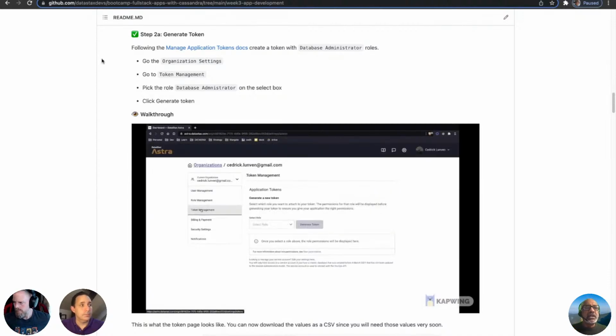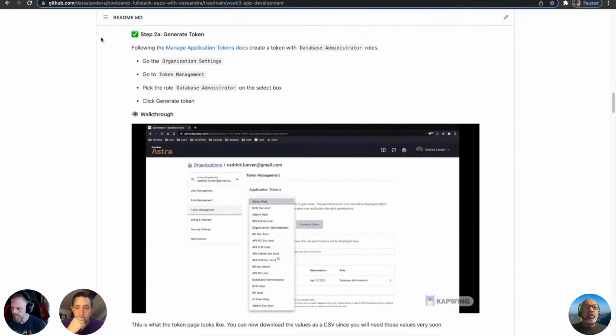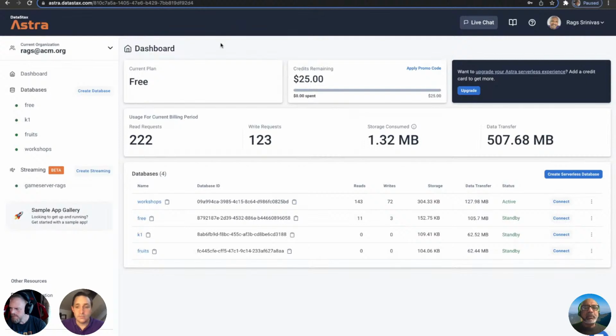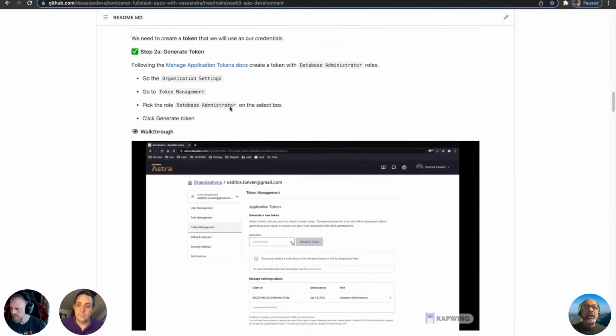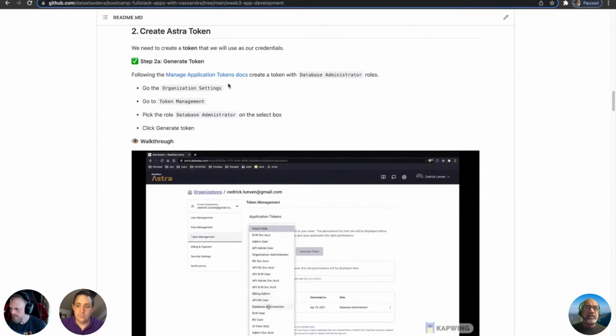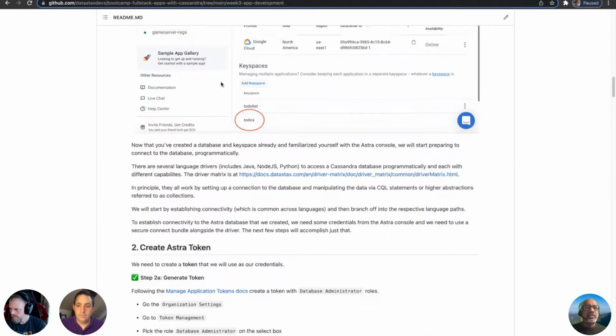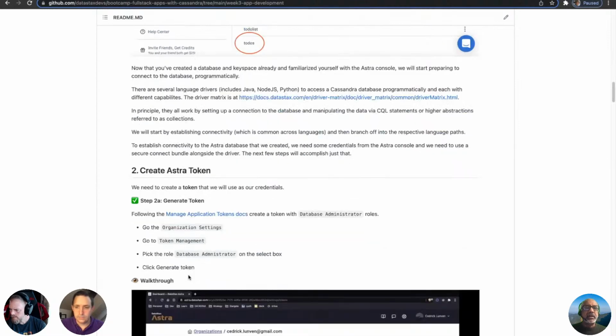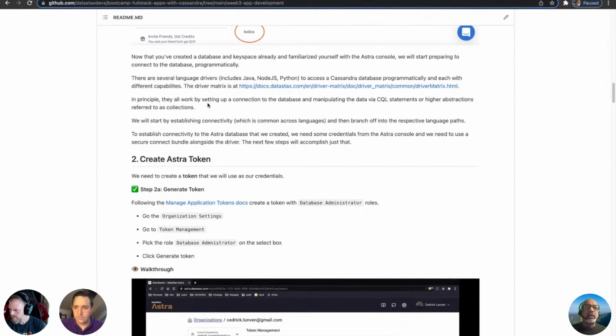All right. So what I'm going to do is go back to my Astra console, dashboard, whatever you want to call it, and just follow the steps given here. So go to generate a token. That's the first thing you're going to do. First, make sure that it's active, up and running. And then I'm going to go into organization settings, go to token management, pick the role database administrator, and click generate a token.